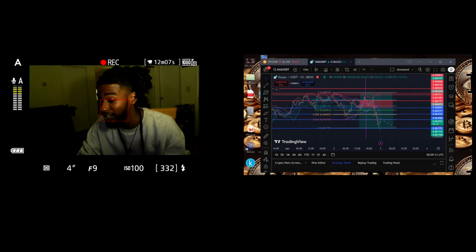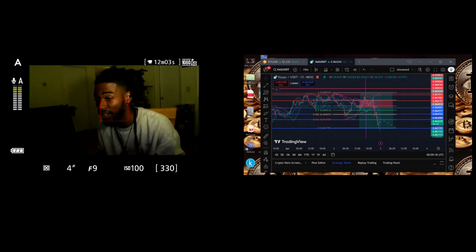Price predictions: $1 by this year, $10 to $20 by 2030.